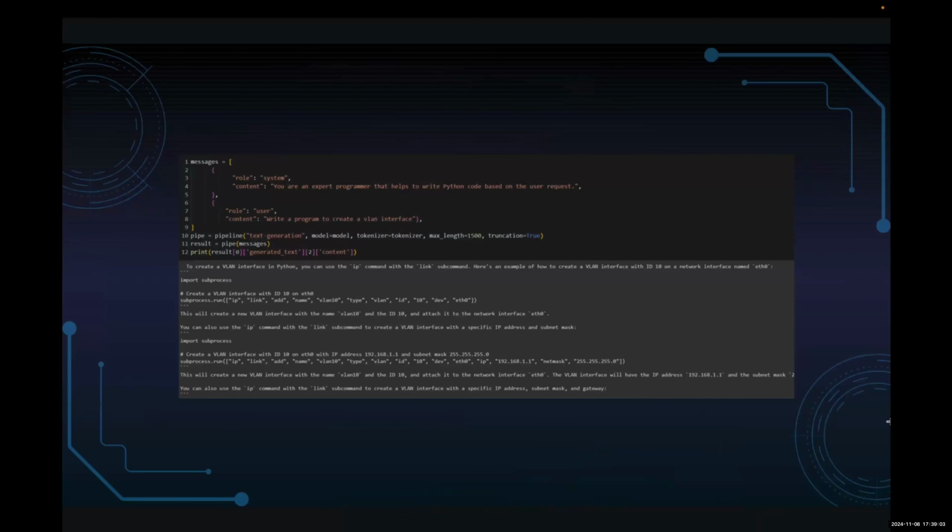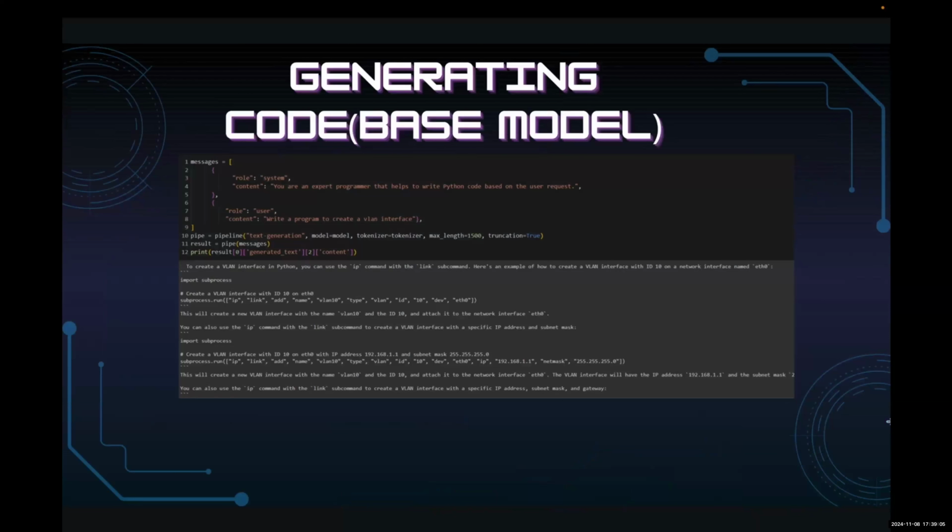As the first step, we loaded the model and gave it a little encouragement, telling it, "You are an expert programmer capable of generating code based on user requests." Then we asked, "Hey, can you write a program to create a VLAN interface?" The model responded with a code snippet using a Linux command to configure a VLAN interface. While it was technically correct, it didn't quite meet our needs or expectations.